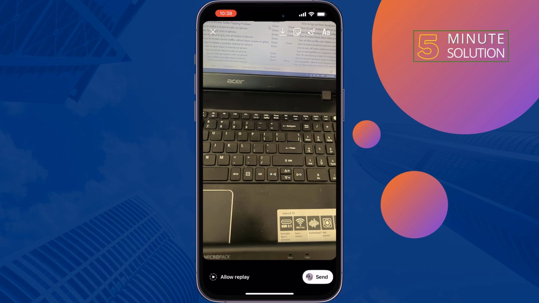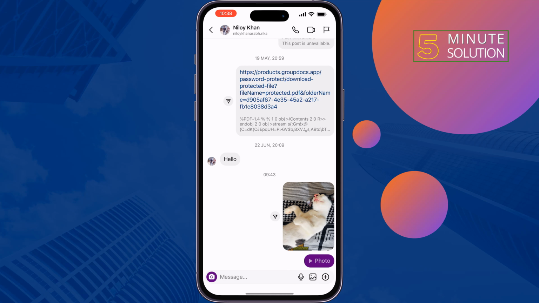Now tap on allow replay at the bottom left corner until you see the view once option. So select view once here, then send the photo or video.